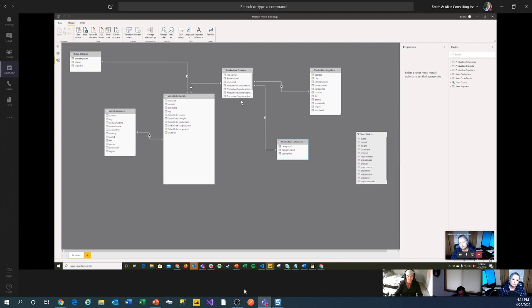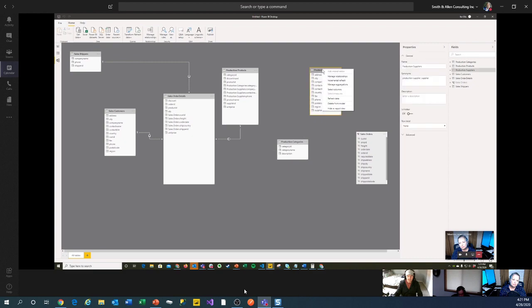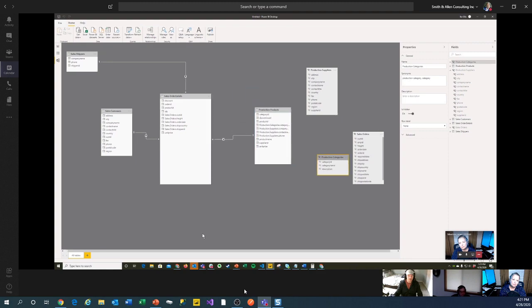And now what this allows me to do, now that I've got this kind of blown up, is I can get rid of this. I can get rid of this. I can hide this. And hide this. And now, does that look like a star schema to you?